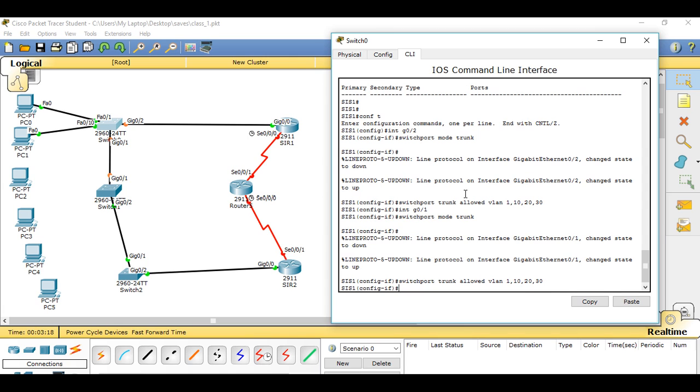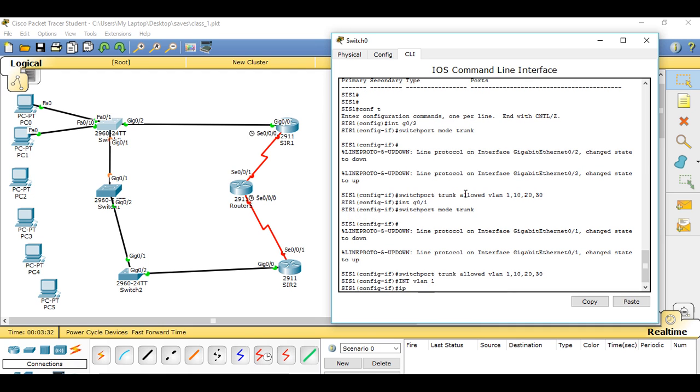Now we're just going to go through and give our default VLAN an IP address. So it's int VLAN 1, IP address 200.168.1.11 because this is the first switch on our network, 255.255.255.0.